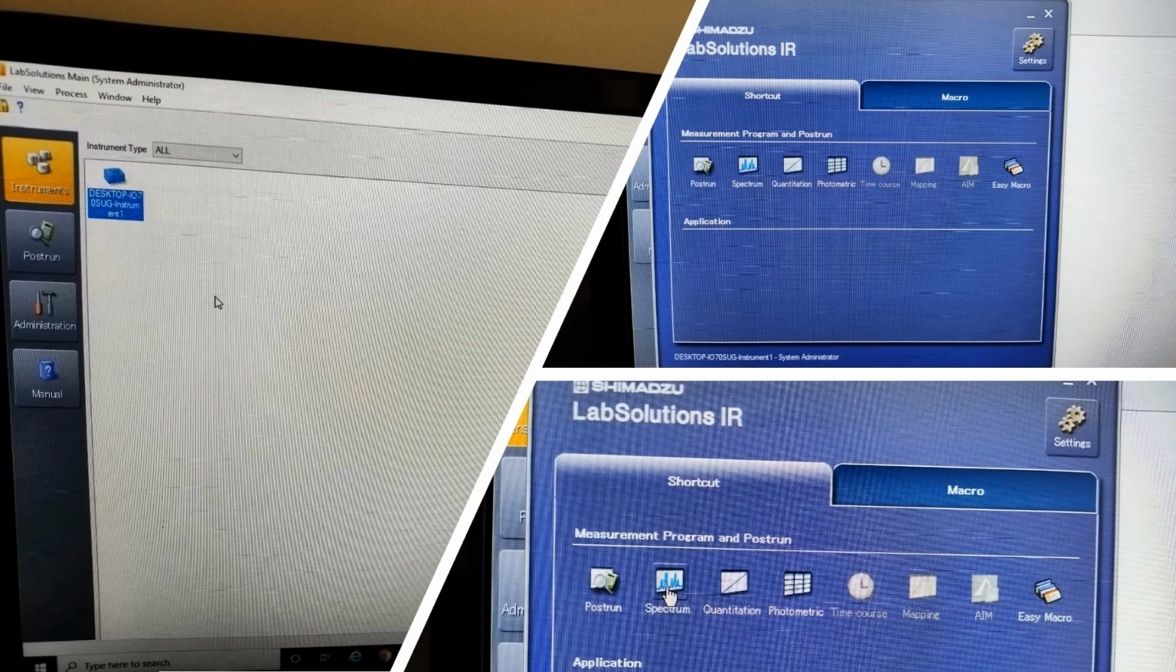Within the Lab Solutions software interface, click on the Instrument tab located at the top left corner. On the right-hand side of the interface, you will find an option labeled Desktop Instrument. Double-click on this option. Upon double-clicking, a new window will appear. Within this window, locate and select the spectrum option from the available measurement programs.